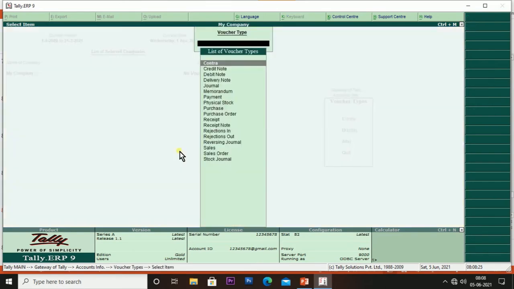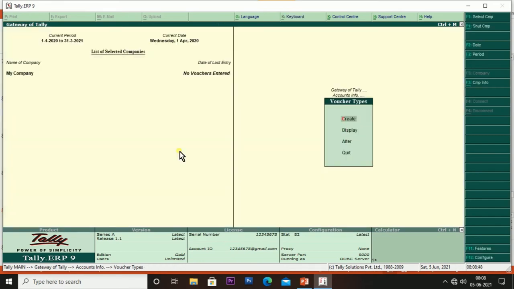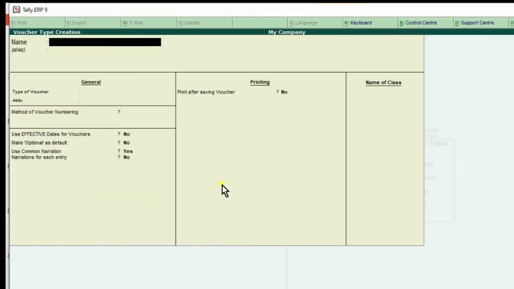So select Display. Then you can count: 1, 2, 3, 4, 5, 6, 7, 8, 9, 10, 11, 12, 13, 14, 15, 16, 17, 18. There are 18 different types of vouchers available by default. Now we can go for Create. We can create a new voucher called invoice.